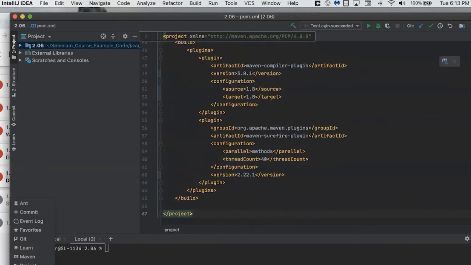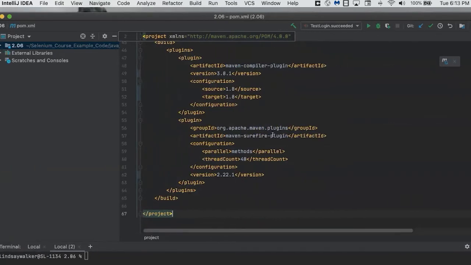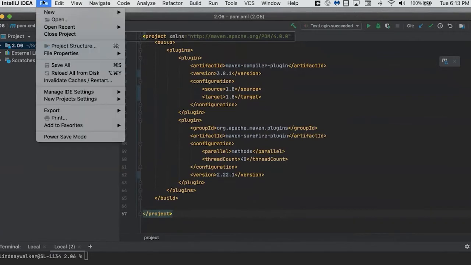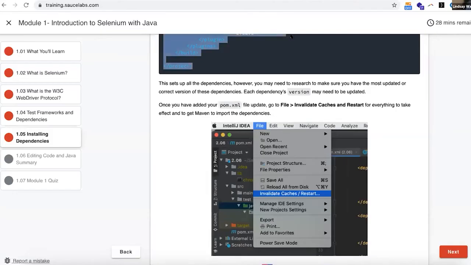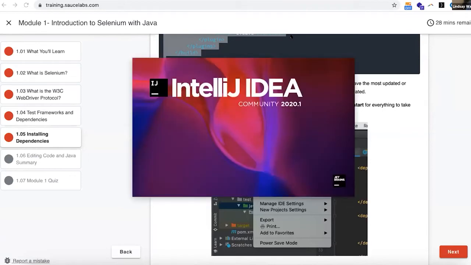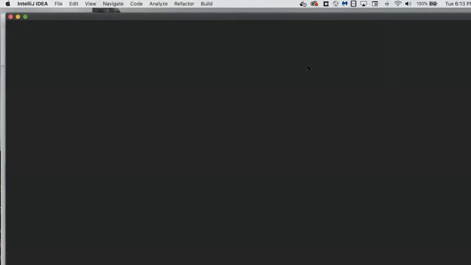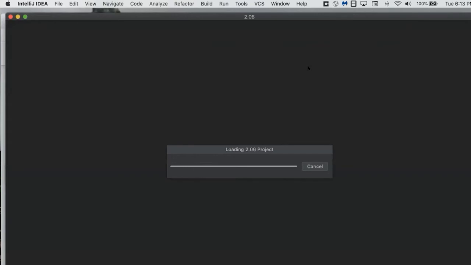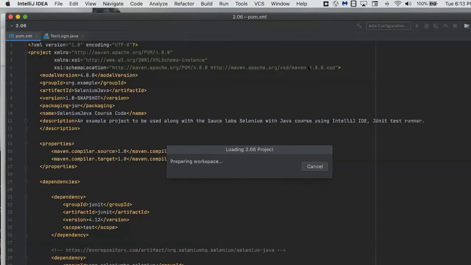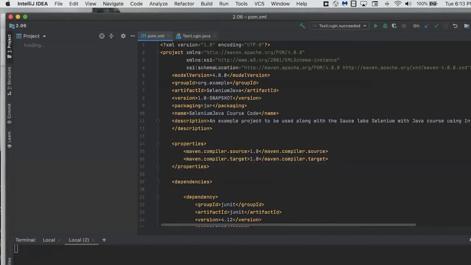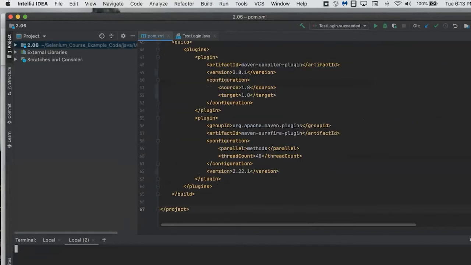Once it's in there, in order to get Maven to rebuild and grab all the plugins that you need, you'll want to go to File, Invalidate Caches, and Restart. Anytime you make any significant change to your project structure, it's good to do that. If something's not working and you're not sure why, it's the classic "is it plugged in?" You want to shut it down and restart it, just to make sure everything's working right.